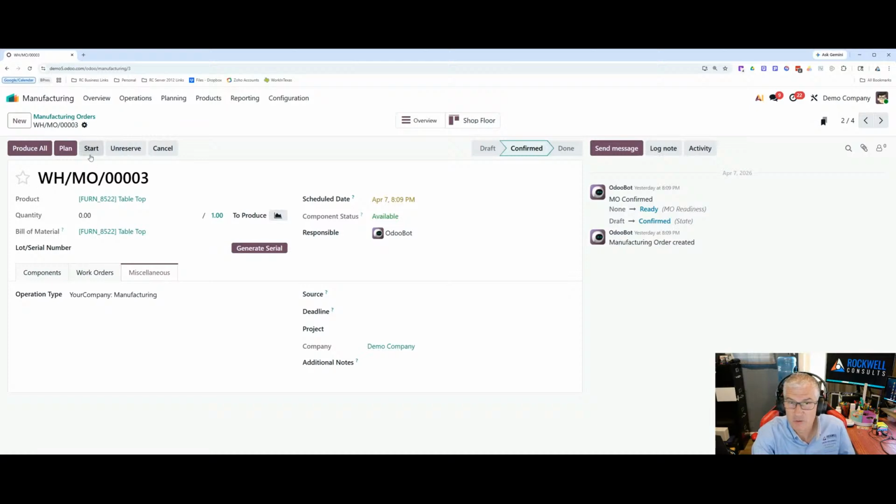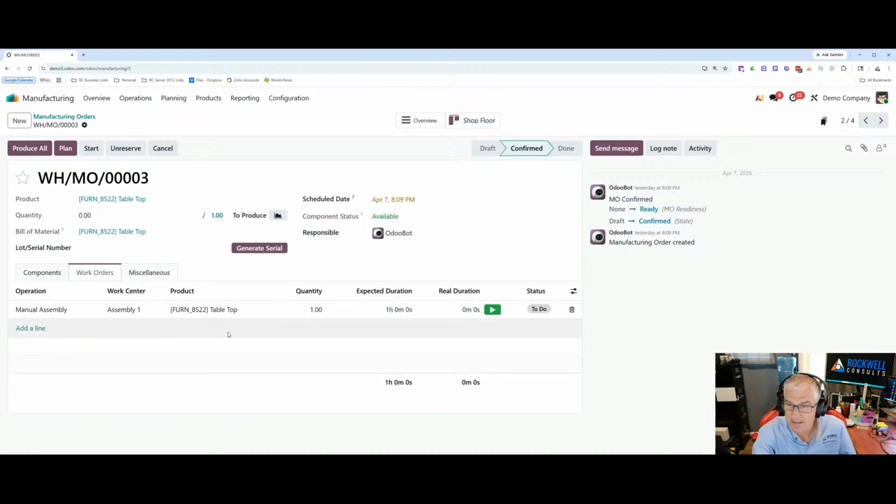Okay, so let's go back to our work orders, and we can see that we have a quantity of one. So we need 1 tabletop comprised of 2 specific pieces that are going to go into this tabletop. What we get out of that is 1 unit, and we're going to expect to take 1 hour to complete this entire process.